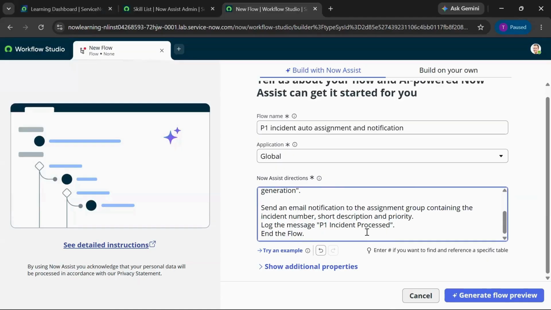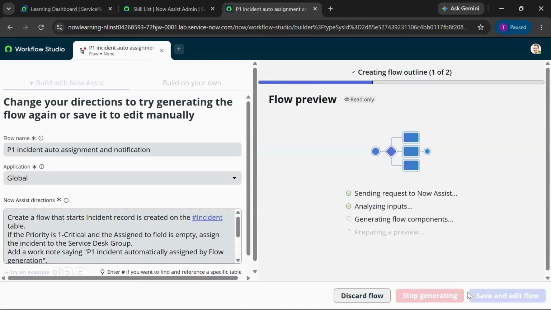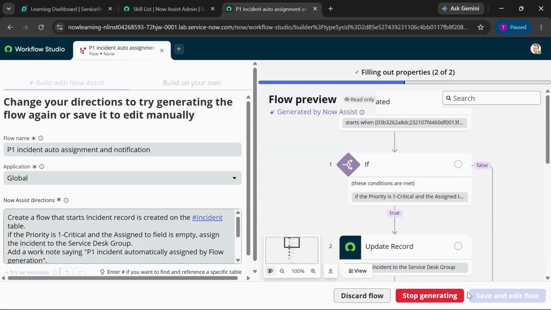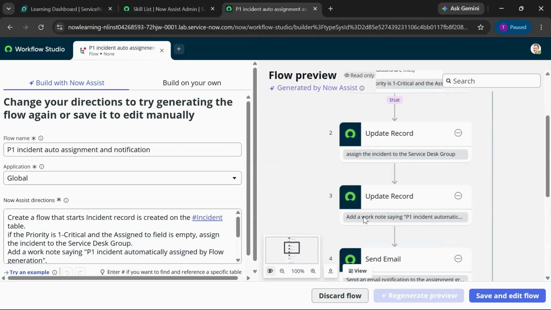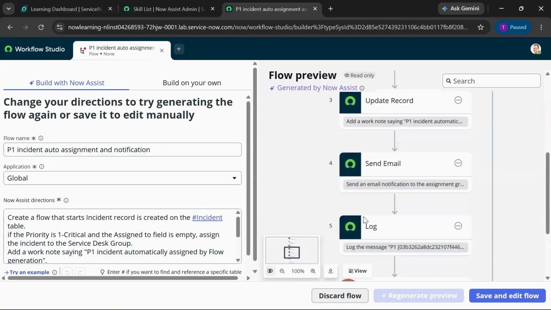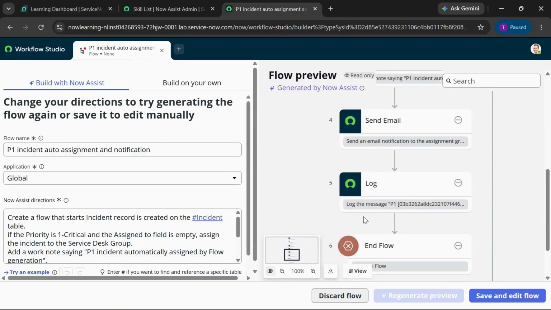After giving the Now Assist direction, now click on Generate Flow Preview. ServiceNow Now Assist analyzes the prompt and automatically creates the flow structure. The structure includes the incident created trigger, priority check condition, assigned to empty condition, update record action, add work note action, send email action, and log action. Instead of manually configuring every action and condition, the AI generates the flow within seconds, significantly reducing development effort. This is one of the biggest advantages of flow generation.